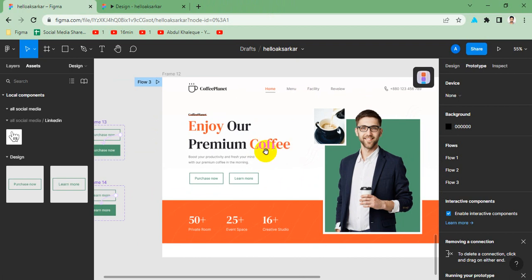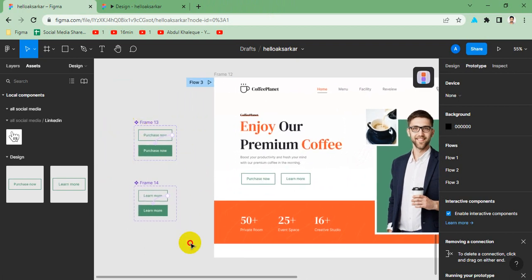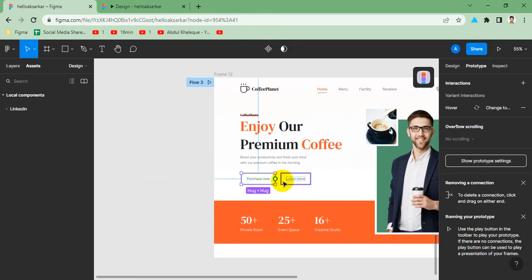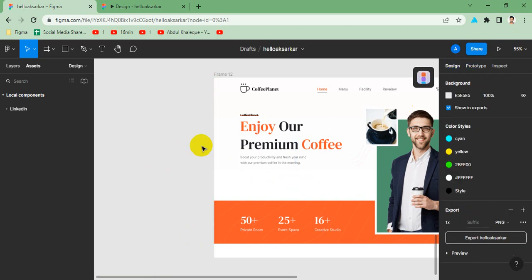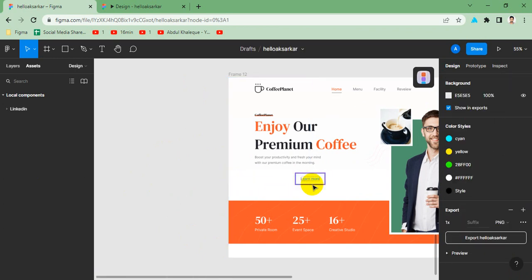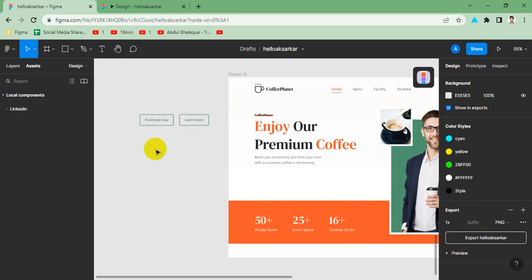So for this, I take this design for our practicing purpose. I start the whole process from the beginning, that's why I delete these things. So we need purchase now and learn more, just for remembering purpose.